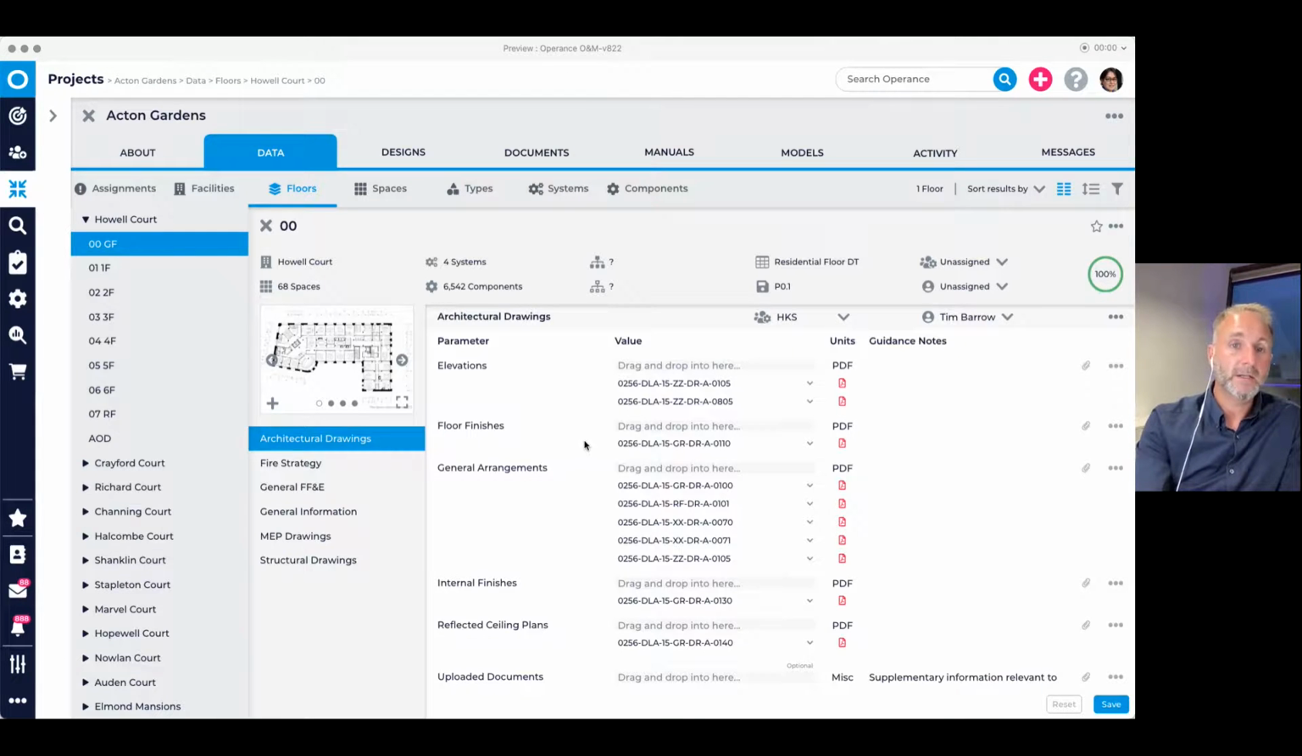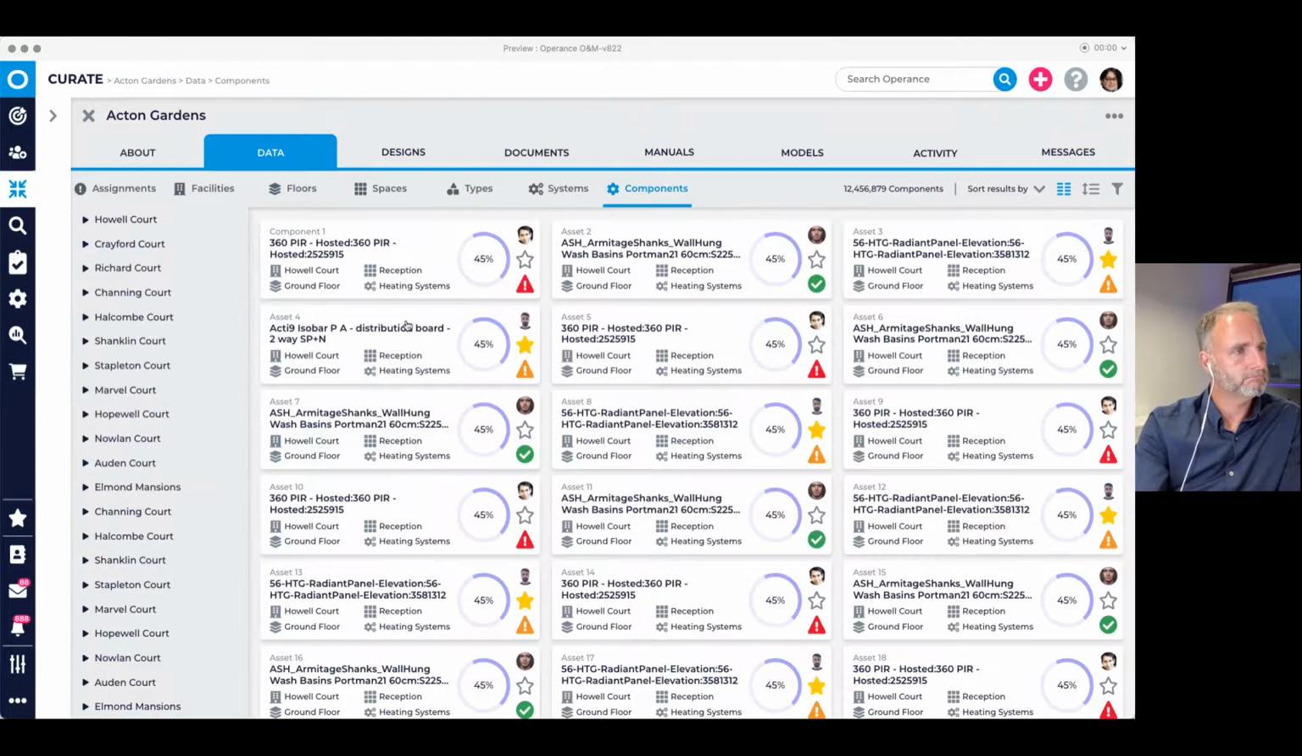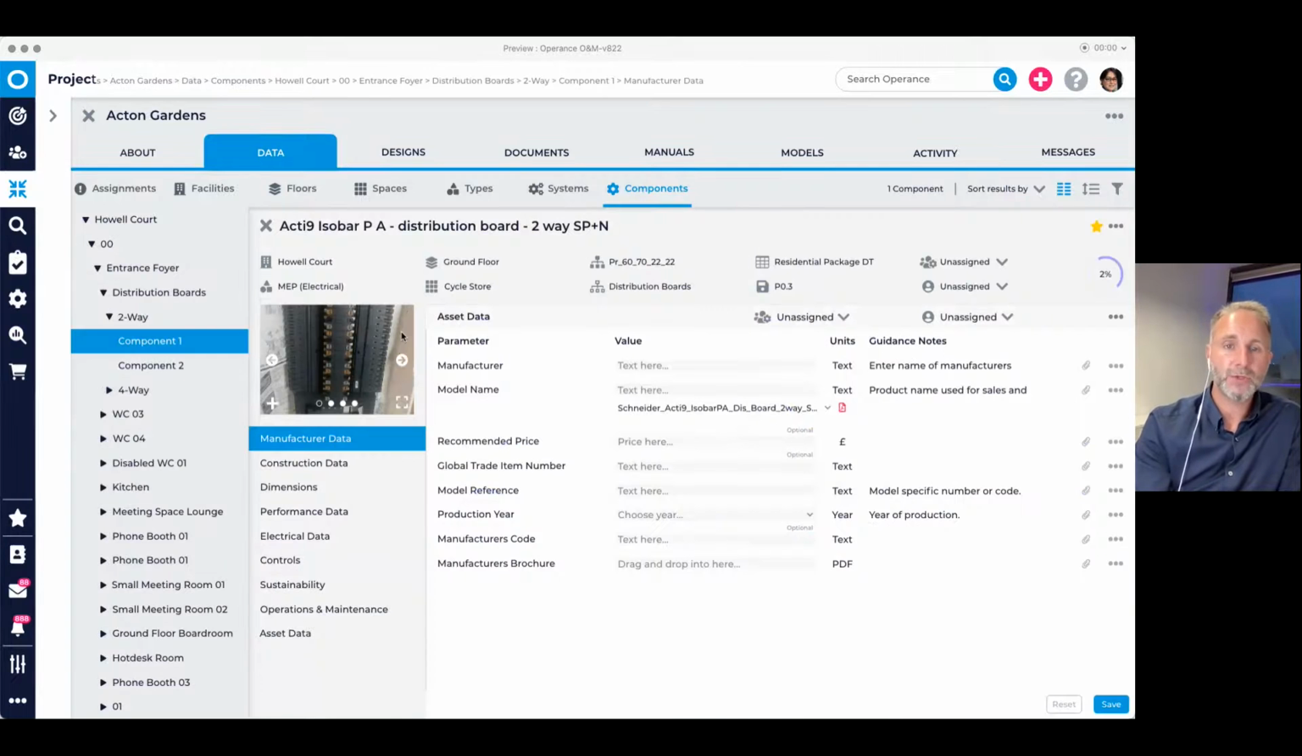Each design is then uploaded by the architect who has been assigned to provide them. A progress wheel calculates how much information is outstanding and then feeds it into the main dashboard. Let's look at a more specific example. Here we have a distribution board of a particular make and model. Again, from here, the assignee simply fills out the boxes and provides the necessary information the client requires.